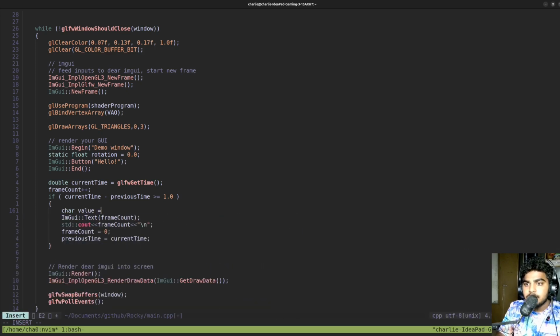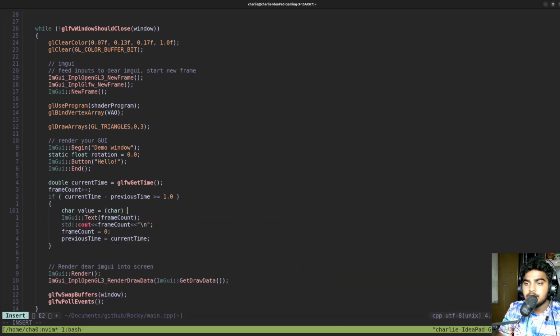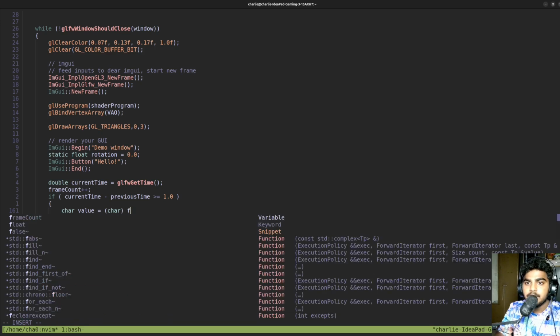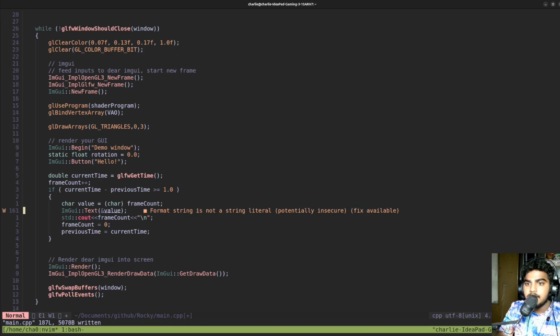Value to take in equals frame typecast. It's been so long. Frame count. Will it be taken? Yeah, it's taken. And I'll just send the reference to value. Yep. Format string is not a literal string. Potential insecure, fix available, probably. You just need to get the string done first. And I'll end ImGui here.